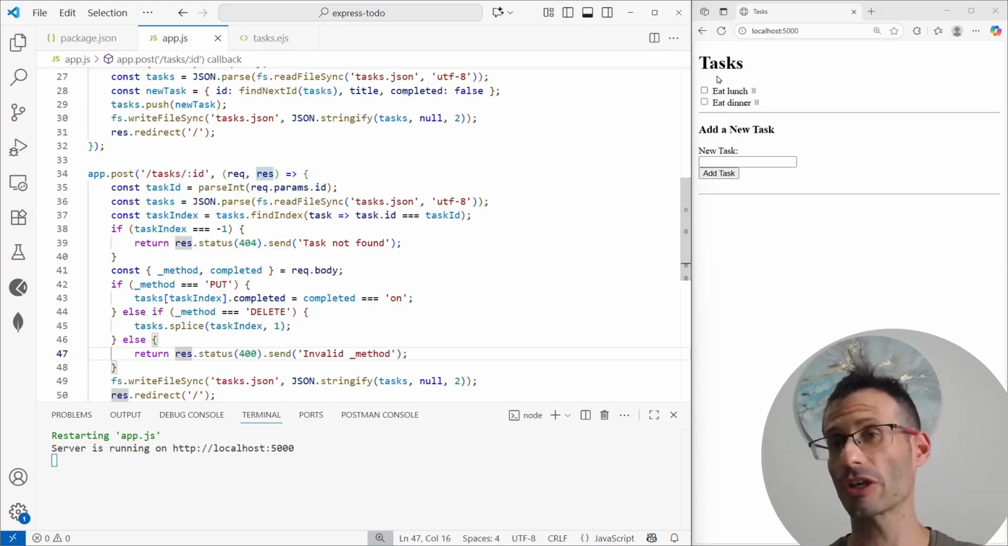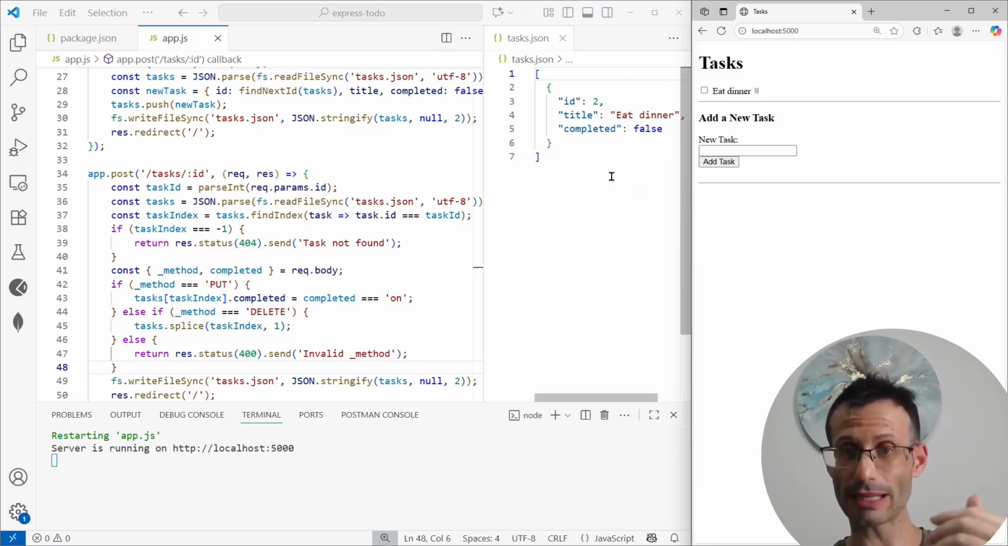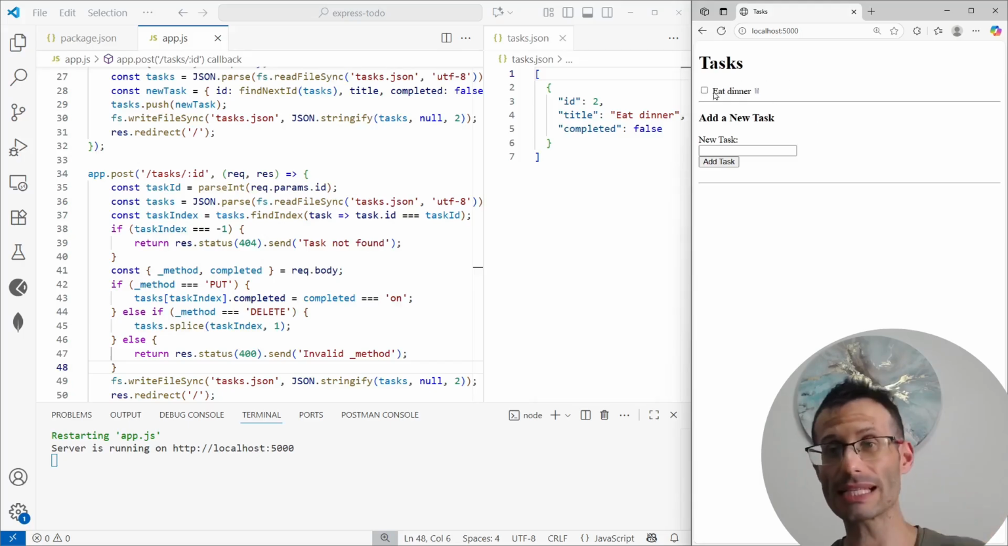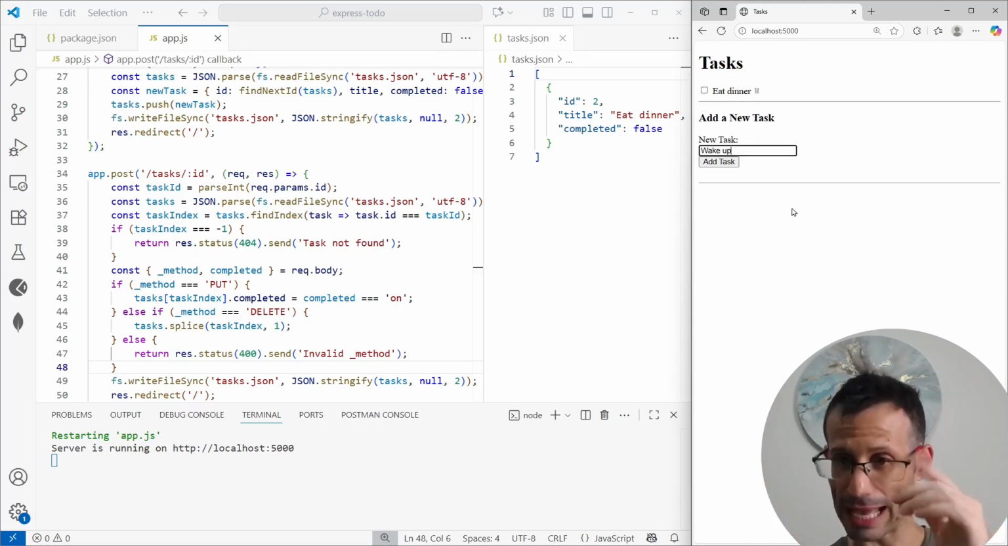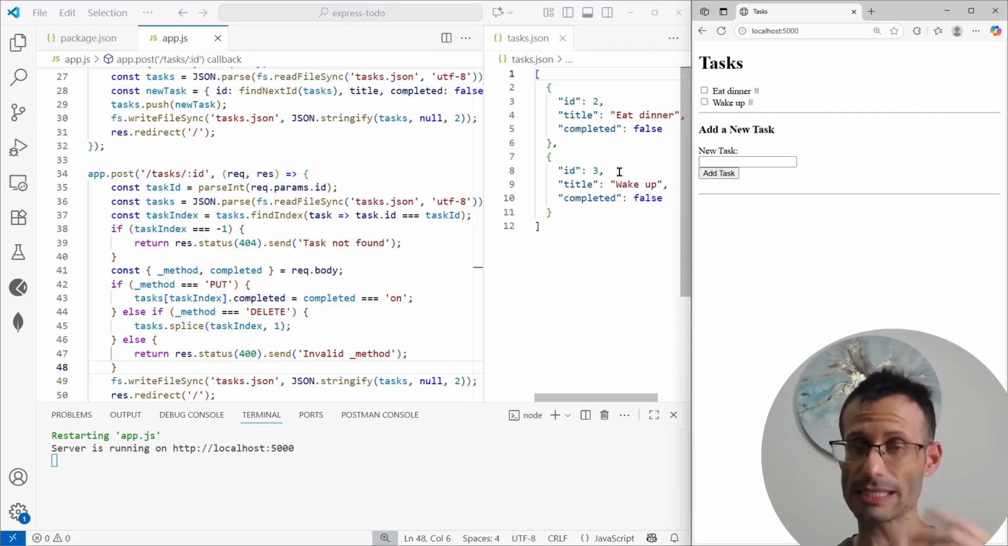And now I can refresh my page and let's try to remove this task. And we can see that it was immediately removed from the database file. And also when we received the updated list of tasks, it did not contain the task that we removed. Let's now try to add a new task, say wake up. And if we add it, we can see that it was successfully added with the ID 3. And we can still mark tasks as completed or incomplete.